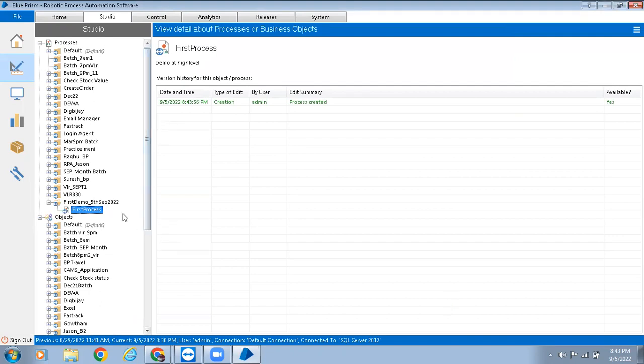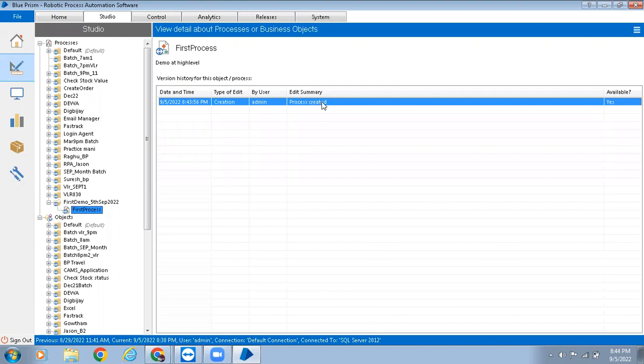Once you finish, you can see the first process is already created, along with the date and time it was created, the type of edit, whether we are creating or editing this process, and who created it. All those details are captured, along with the edit summary, which here says process created. This is how the process looks when we create it for the first time.